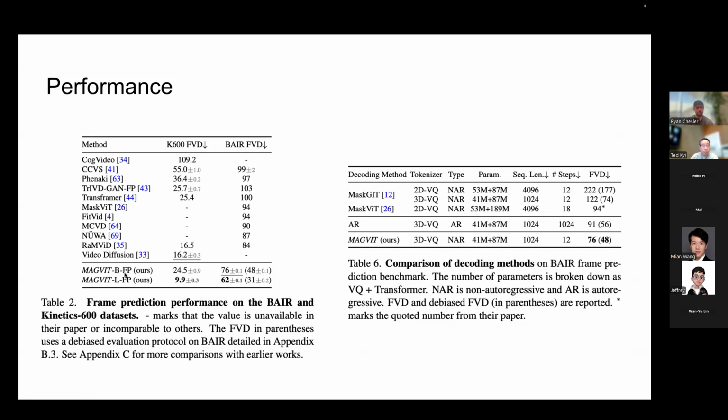But then you compare it to the MAGVIT, and it has the advantage of being much faster when you're generating the video. And on top of it, when they scaled to their larger model, they got significantly better results. So it's kind of surprising that their jump from their base model, this B, to the L model, the large, got so much better. Like the jump from 24.5 to 9.9 is very significant considering they didn't actually change the size of the model that much. It's like maybe 2 times bigger, but it reduced the loss a ton.